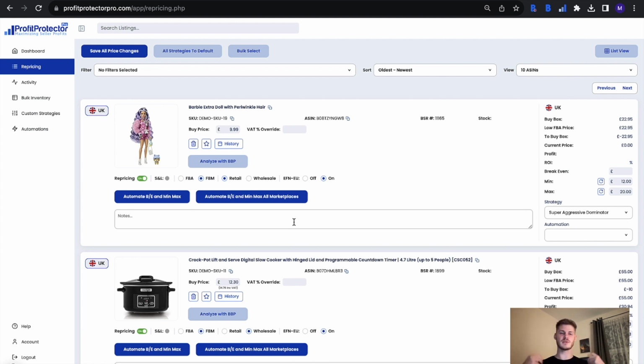Now, of course, Profit Protector Pro is designed to help take away a ton of work, but that's not to say that it will never need any work doing to it ever again. Now, whilst you can leave a lot of the work to Profit Protector Pro, there are times when we do need to step in every now and then, do a little bit of maintenance and just make sure that everything is running as smoothly as possible.